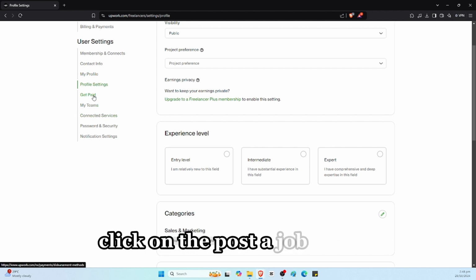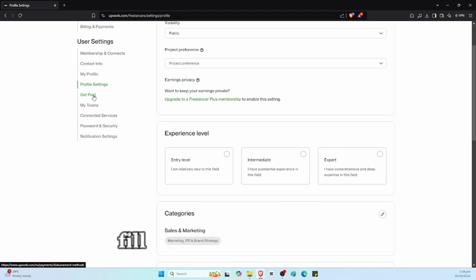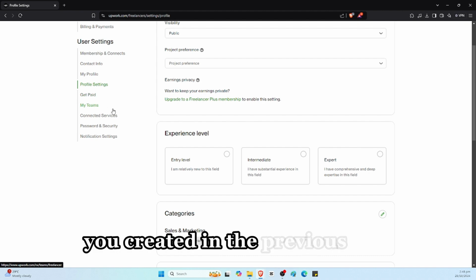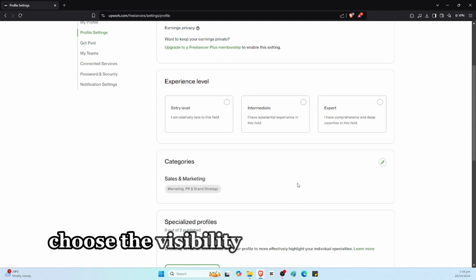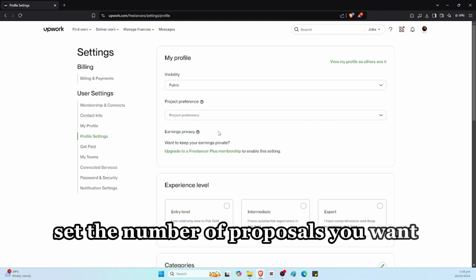Click on the Post a Job button. Select the type of job: short-term, long-term, or a one-time project. Fill in the job description you created in the previous step. Choose the visibility of your job posting. It's up to you if it's public or private. Set the number of proposals you want to receive.